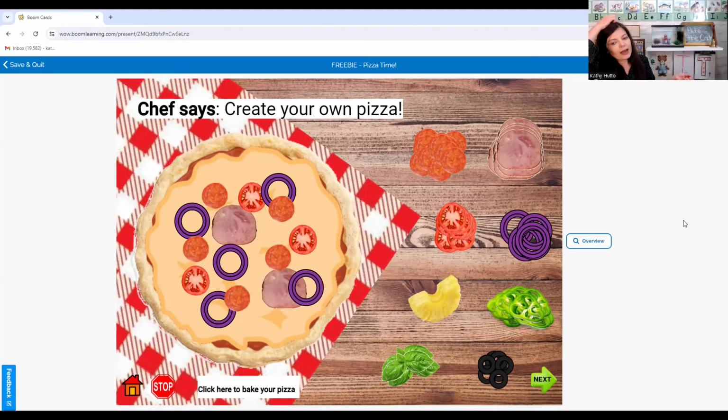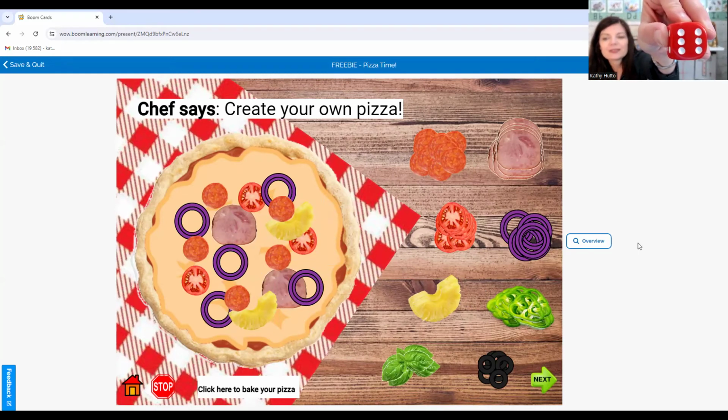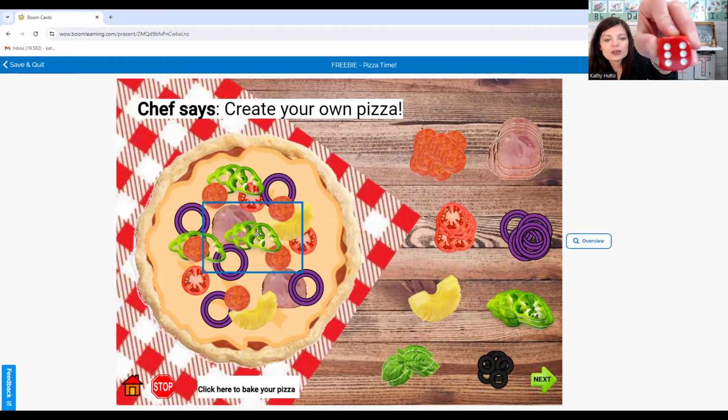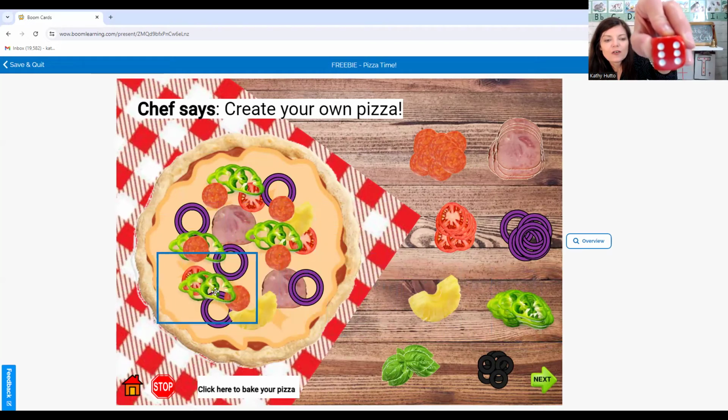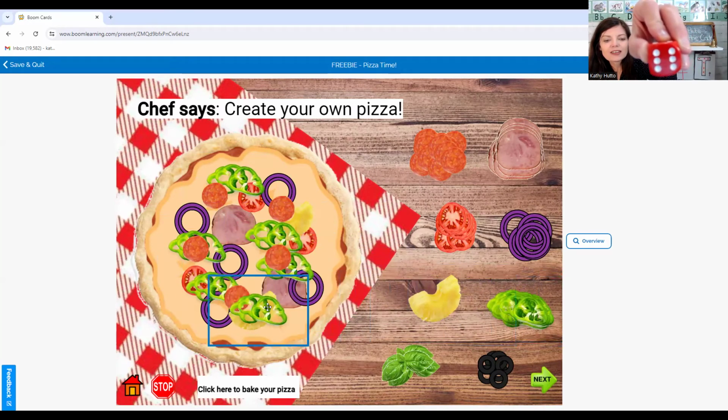This time we're rolling for pineapple. Do you like pineapple on your pizza? How many pineapple slices will we add? 2. Just 2. 1, 2. Next, green peppers. Whoa, look how many green peppers. How many? All right, here we go. Help me count. 1, 2, 3, 4, 5, 6.